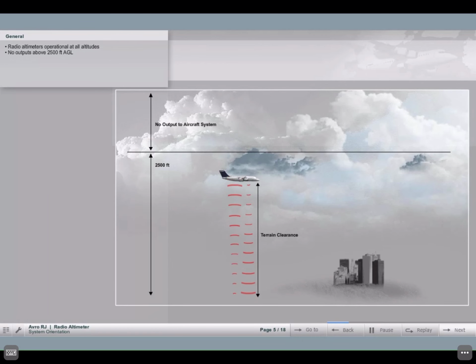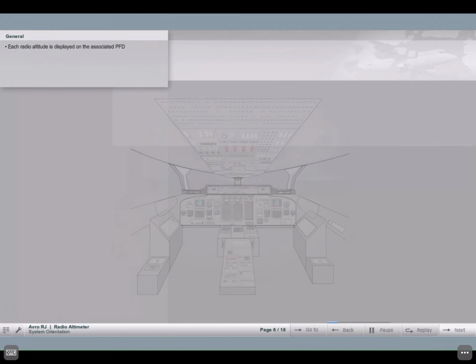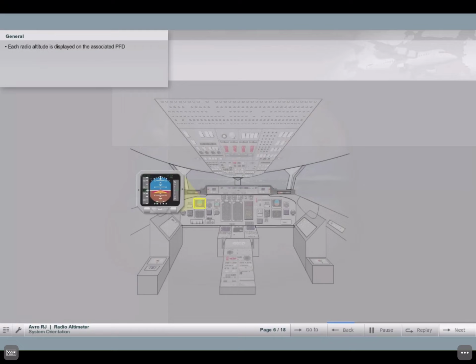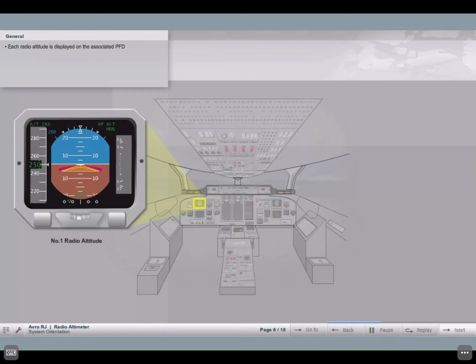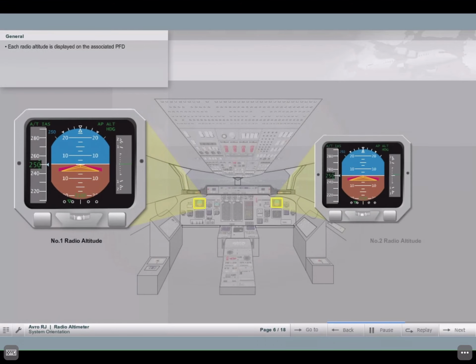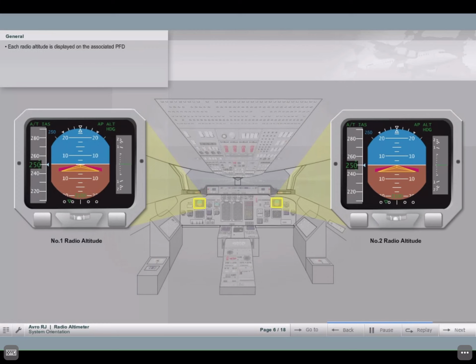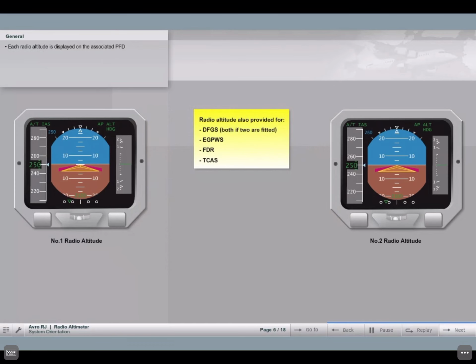Although the radio altimeters are operational at all altitudes, no outputs are provided to the aircraft systems above 2,500 feet above ground level. Below 2,500 feet AGL, number 1 radio altitude is displayed on the left PFD and number 2 radio altitude on the right PFD. Radio altitude is also provided for the system shown in the box.